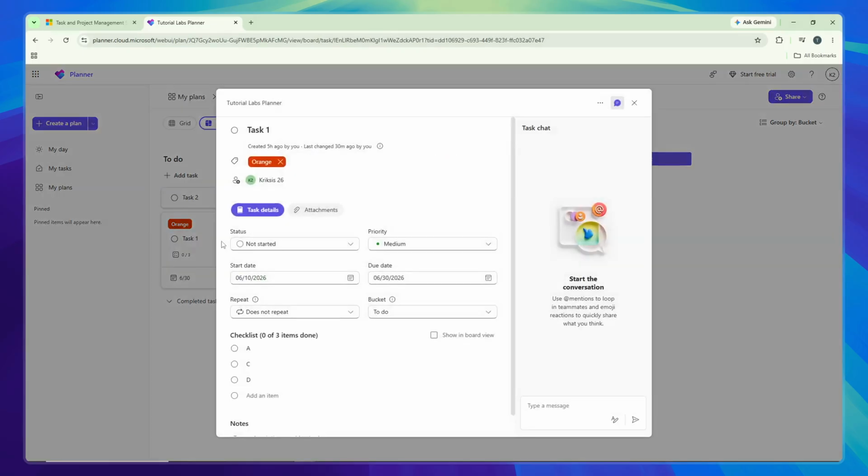Tasks with checklists are useful for breaking down larger work items into smaller, manageable steps. When you click on the task, a detailed view will open up on the right side of your screen, showing you all the information related to that task.